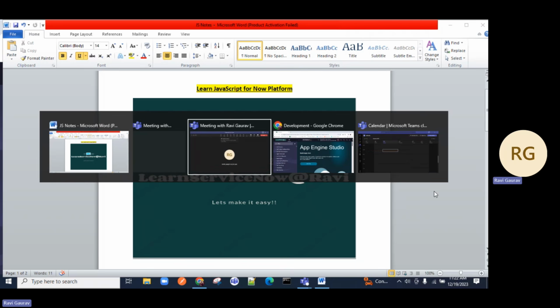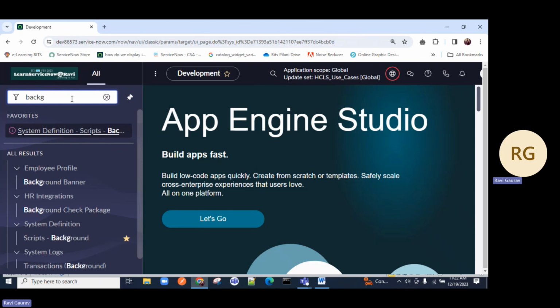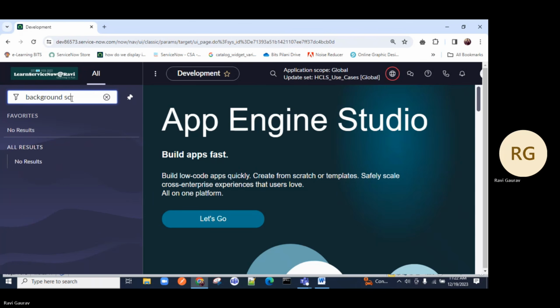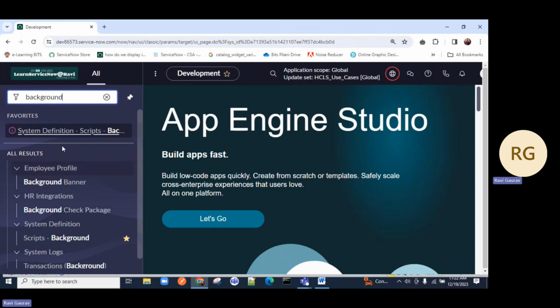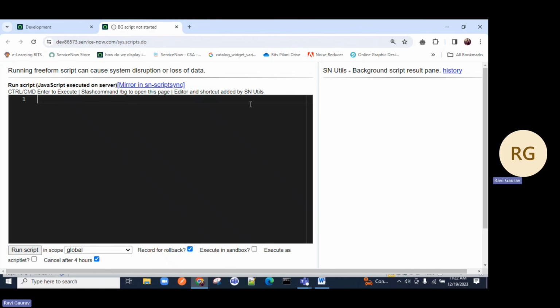So let's go back to the ServiceNow platform, and we are on the ServiceNow platform. So where can we use this JavaScript? The best is your background script. Just type background script. And if you have any other IDE, meaning the place where you will run your script, you can choose that also.